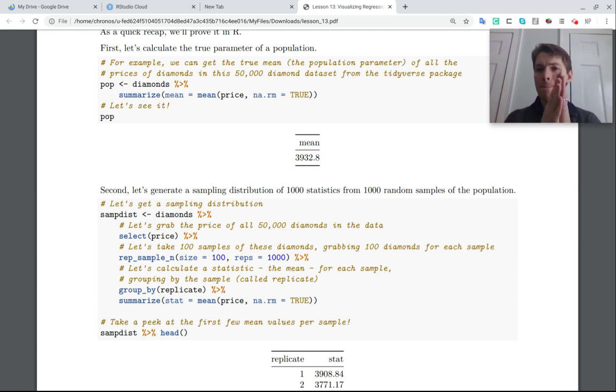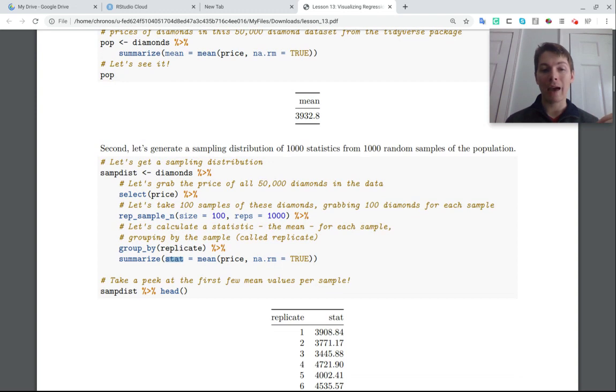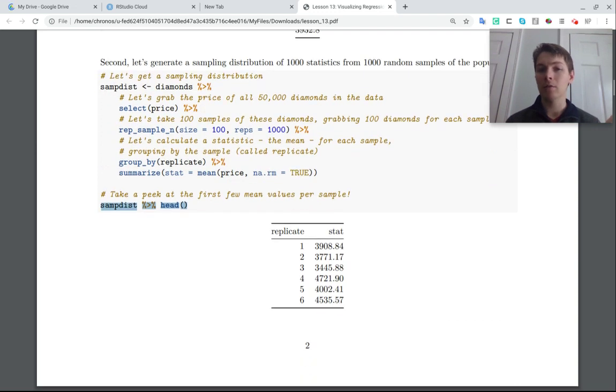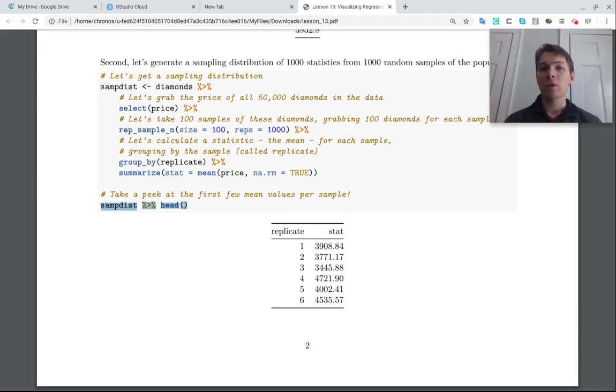So we take 1,000 different samples, and then grouping by the sample number, we then take the mean price of each. And we're going to save that as something called stat. And if we look at the first 6 sample means that we take, it looks like this. We see that the mean price from all of these random samples varies a little bit. Great, so we generated a sampling distribution of 1,000 statistics from 1,000 random samples of the population.